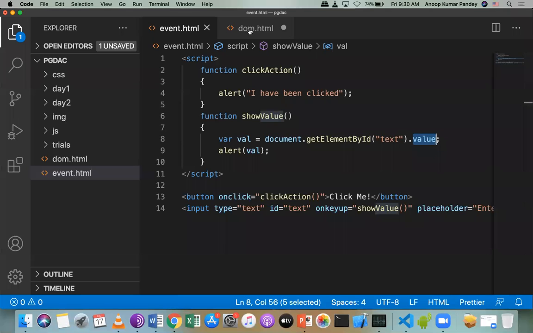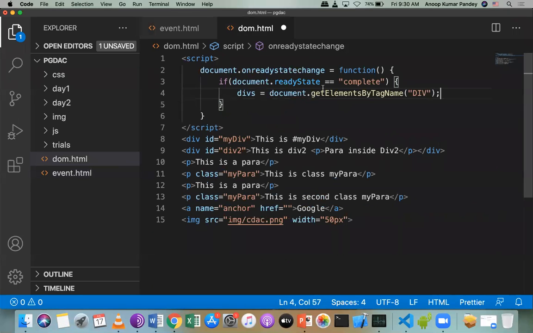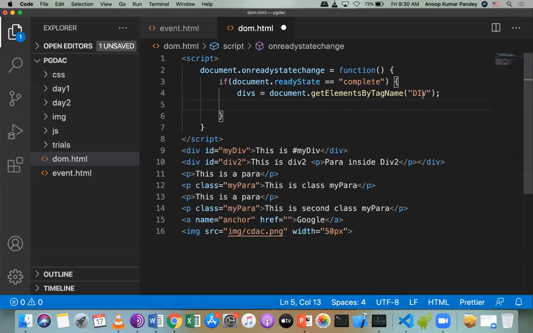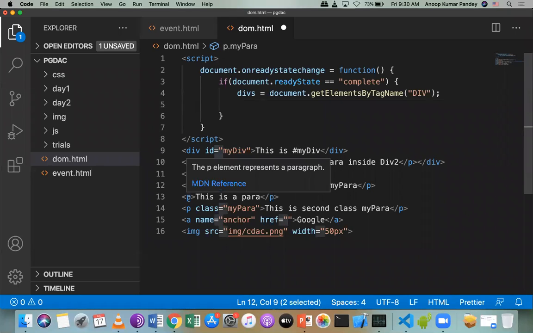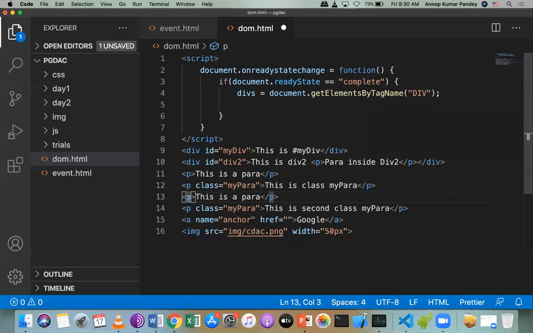Similarly, we can capture many things. One example here I have given document.getElementsByTagName div. Now this will return me an array of objects. Why? Because there is not a single div on the page, there may be multiple divs. Only one result will come when I have used ID, but if I use class or tag, multiple elements will come.